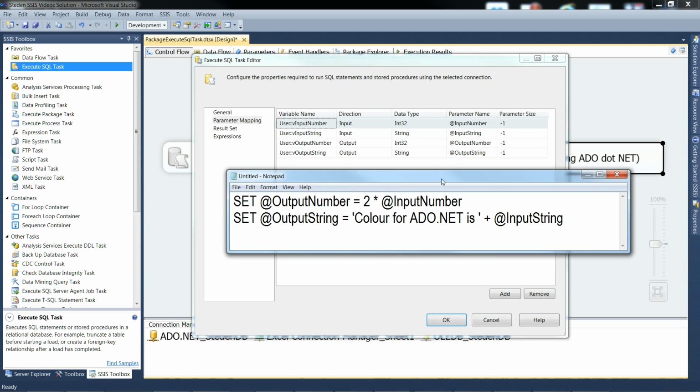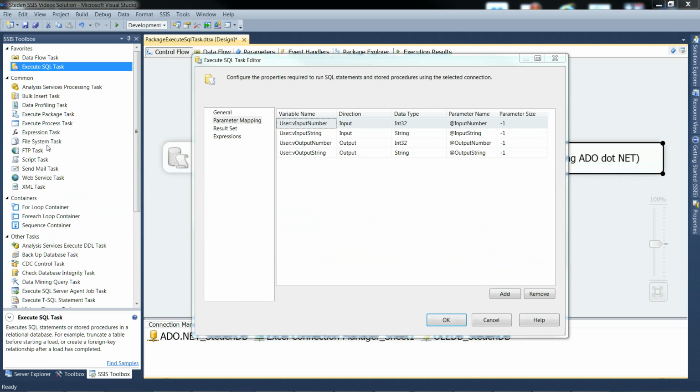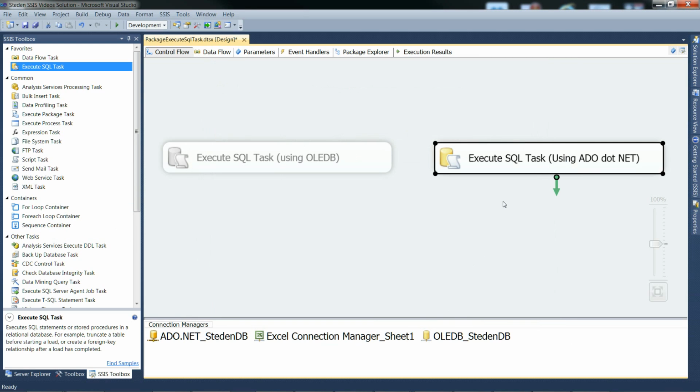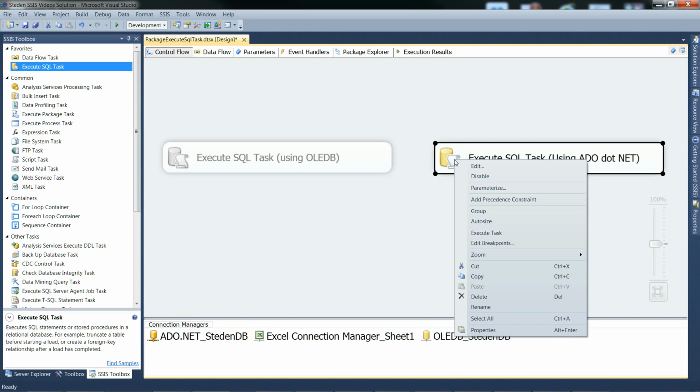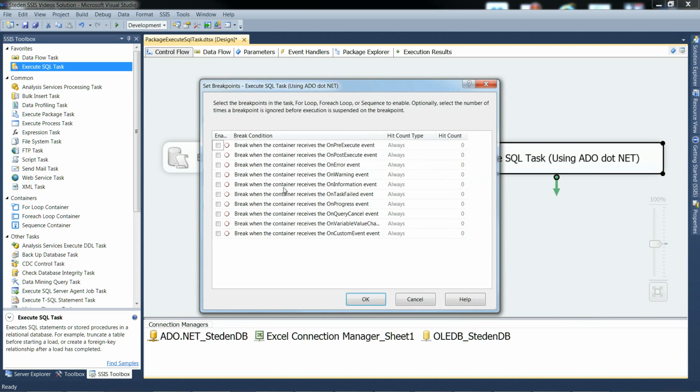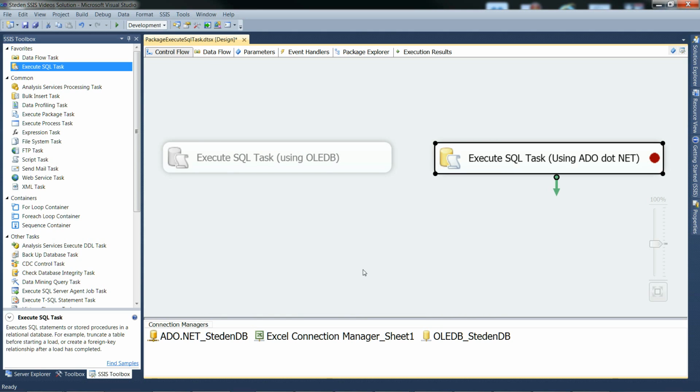So just move that out of the way, and OK to this, and we're ready to test it. Again, we'll just put a breakpoint in it, the onPostExecute breakpoint, to hold it so we can have a look at the variables. And then we'll give it a run.